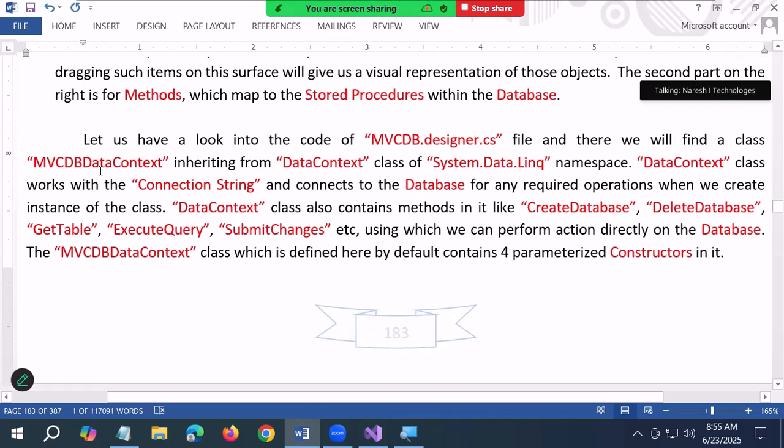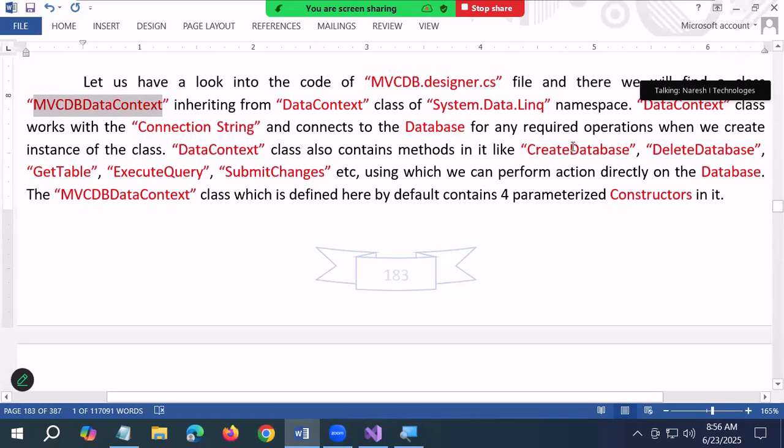We find a class. What is the class? The MVCDB DataContext class, inheriting from the DataContext class of the System.Data.Linq namespace. The DataContext class works with the mapping and connects to the database for any required operations when we create the instance of the class. The DataContext class also contains methods in it. It contains some set of methods here. What are they? CreateDatabase, DeleteDatabase, GetTable, ExecuteQuery, SubmitChanges, using which we can perform actions directly on the database. And the MVCDB DataContext class, which is defined here by default, contains 4 parameterized constructors in it.